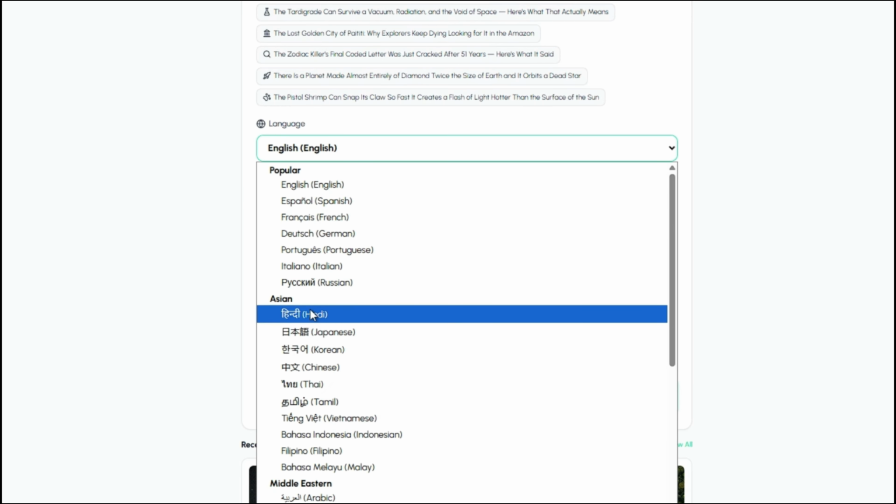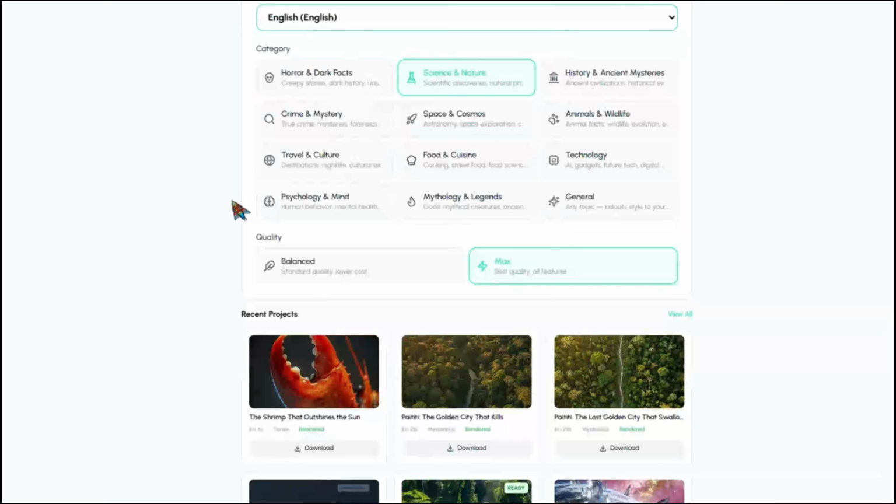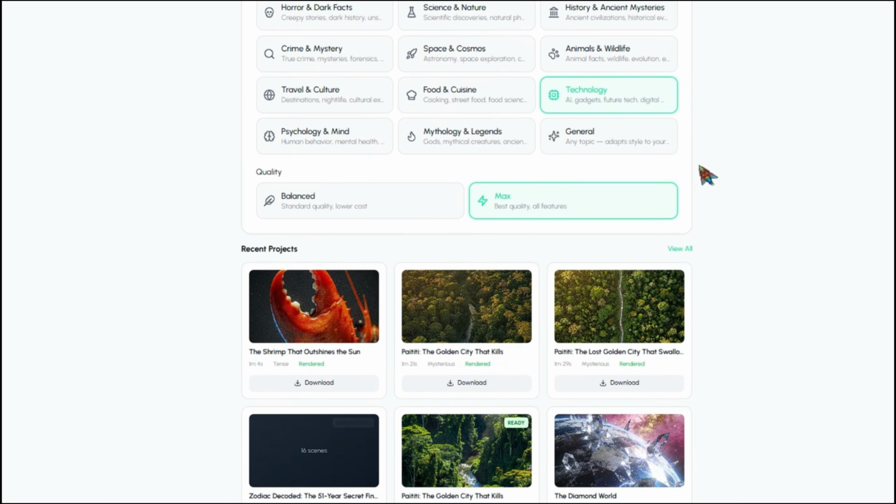After that, you can choose language from the drop-down menu. Then, pick the category that best fits. We'll click on technology. You can select quality from here, then click on Continue.